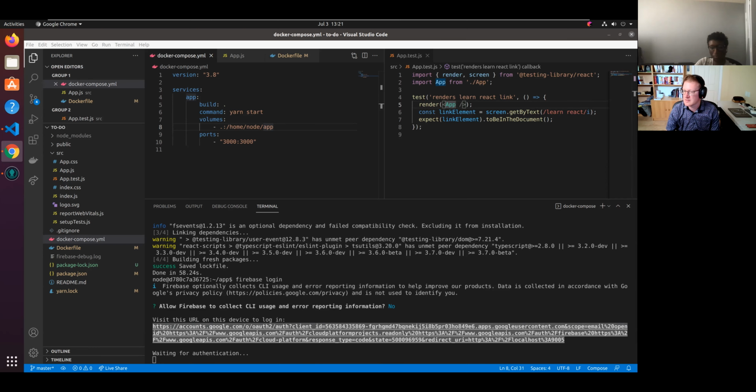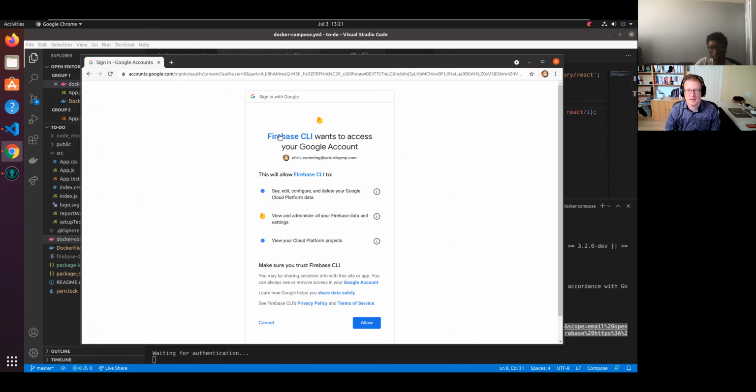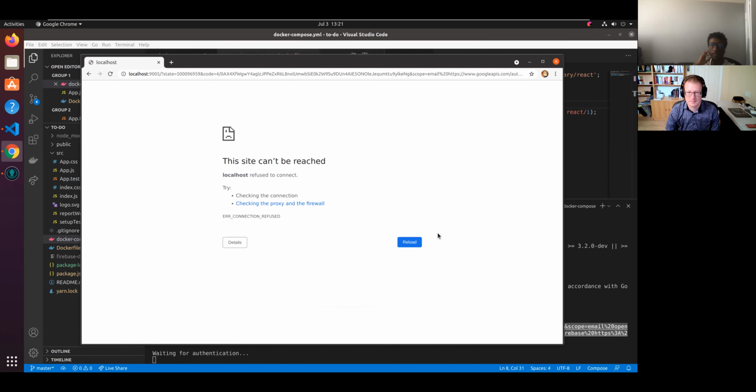So I'm getting this question here. Firebase CLI wants to access your Google account. That's sure. Firebase is owned by Google, so it's within your Google account. That's why that's asking that. And yeah, that's basically it.